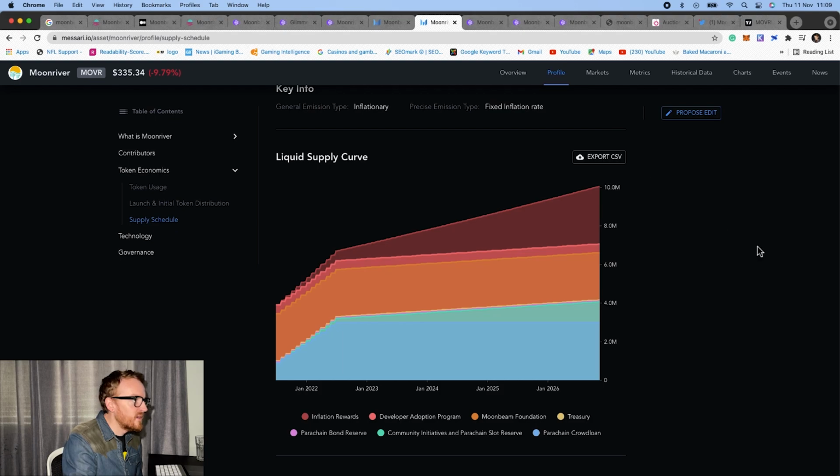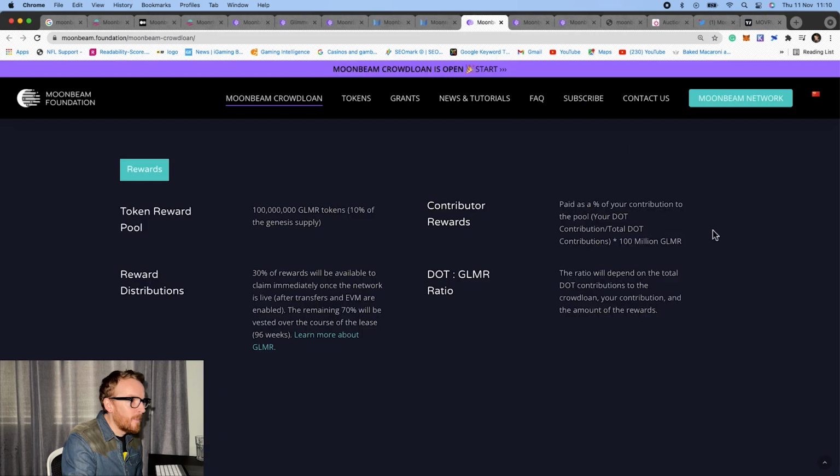There's also a supply curve for Moonriver. I'll link these in the description and you can make up your own mind, but I couldn't find any legitimate supply curves from the Moonriver Foundation or the Moonbeam Foundation, so this is the best I could do.